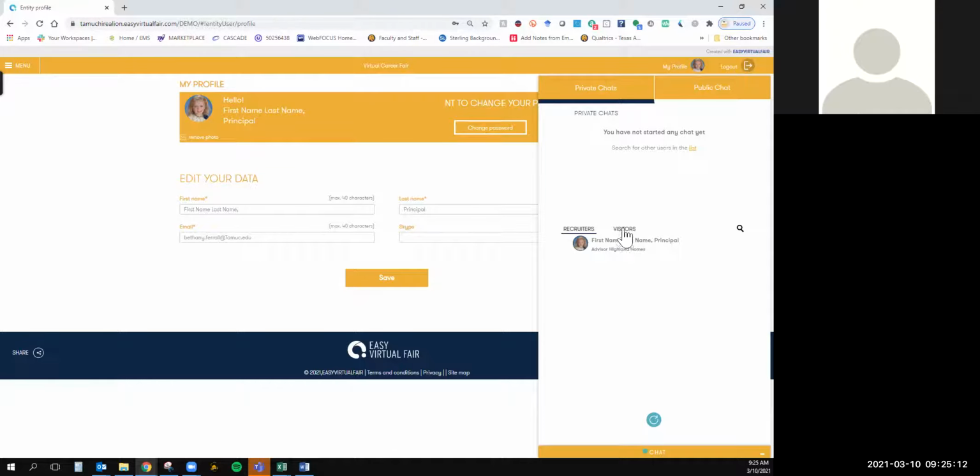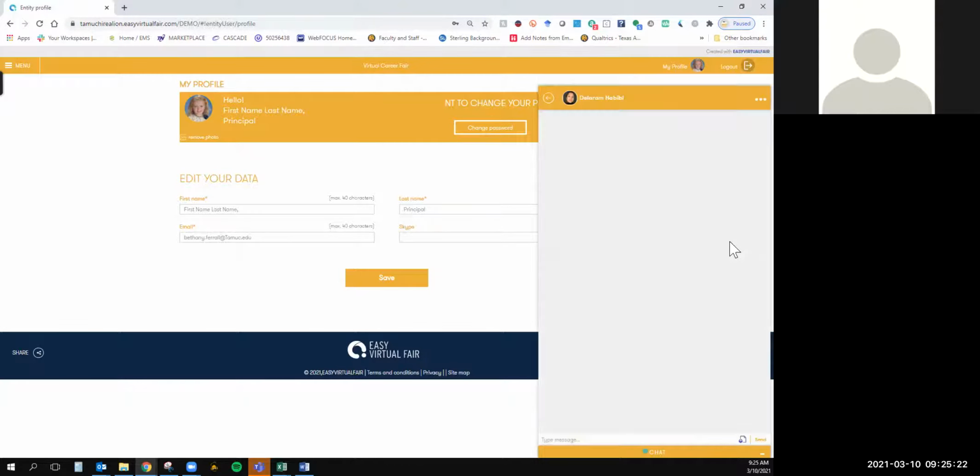On the day of the fair, you will see students in this list. Right now, there's just one student logged in testing the system. You can click on this message icon and it will open up a private message to them. You can say, hello, how are you? You can send them a message to initiate a chat. If you would like to engage with them and start a video chat, I would first say, hi, I'd like to chat with you on video, and then send them a Zoom link. They can then pop out of the system and hop into Zoom or Teams or whatever your department uses to chat with them.